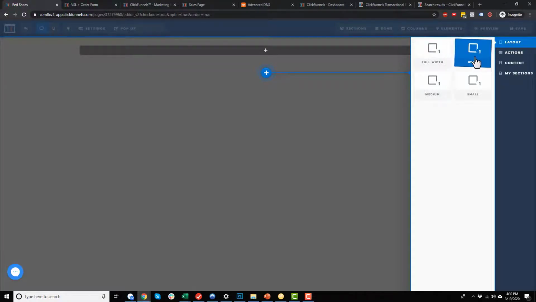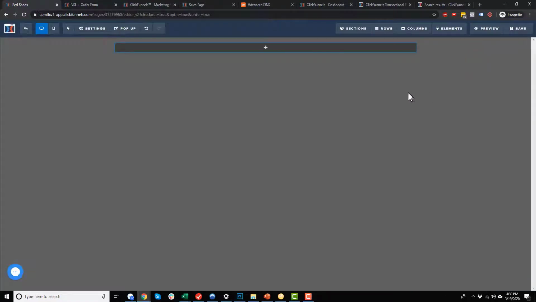I'm just going to go ahead and do wide real quick. So click that option. And now as I hover over my page, we see that I have a green box that highlights a section. And inside that green box, we have a blue box that signifies a row. So if I want to add a row in my section, I just click on it.